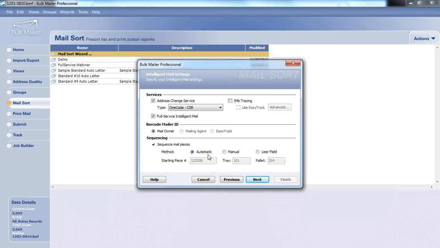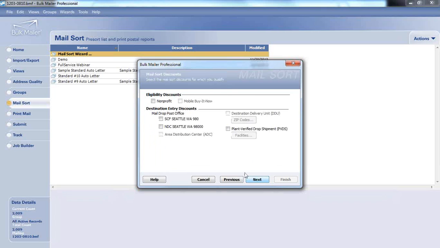Sequencing, we will take care of sequencing for you automatically. You can manually do that, or again, if you are importing your own sequence numbers for maybe tracing or an in-house unique sequencing algorithm you have, you can select that here and use the user field. So by selecting full service intelligent mail, this will make me compliant with the full service requirements, and then I just have to upload the Mail.dat to Postal One.